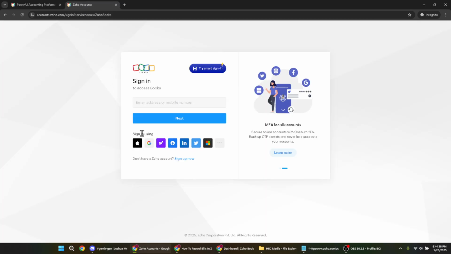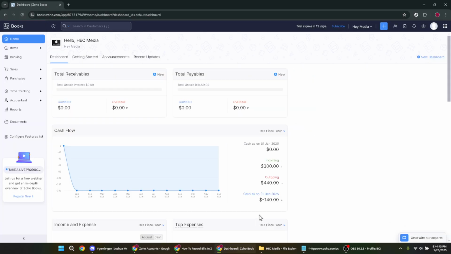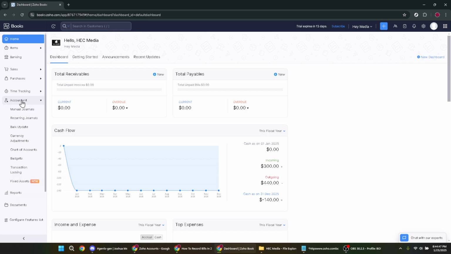Once you've signed in, you might notice that the page takes a little time to load. This can depend on your internet speed, so it's a good idea to be patient if it doesn't load immediately. When the dashboard appears, look for the Accountant tab. It's typically located at the top of the screen and will lead you to the financial accounting options within Zoho Books. Click on the Accountant tab, which will then present you with several options. From these, select the chart of accounts.